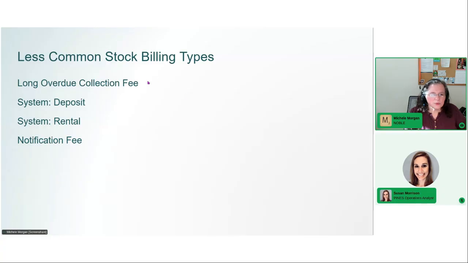There are a few less common billing types that come with the system. I'm not terribly familiar with them because we've never used them, but I suspect if you're a library that uses collections, that's what the collection fee is for. And if anybody actually does use these, feel free to chat in. The system can have some circulations as deposit circulations, meaning the patron has to put a monetary deposit to check something out. And it can also do rentals. So there are those billing types. And I really have no idea what a notification fee is, but it's there. So I put it on the list.